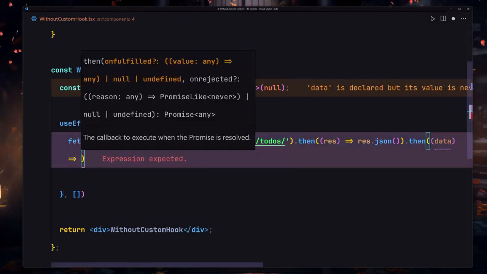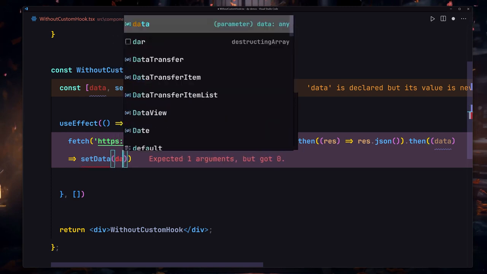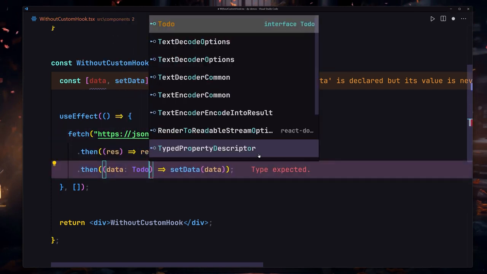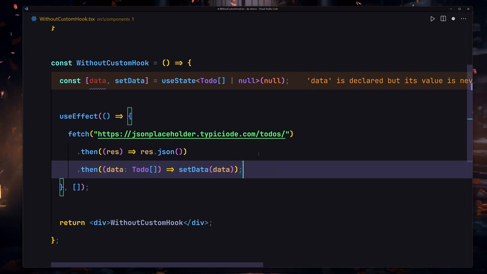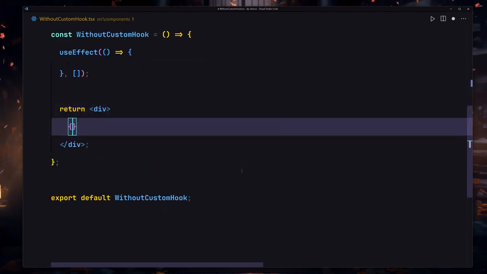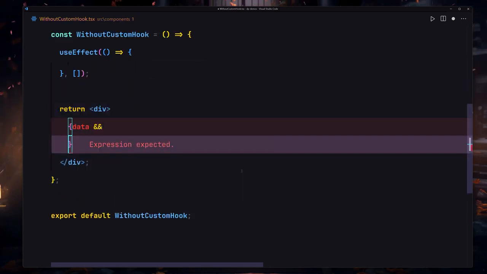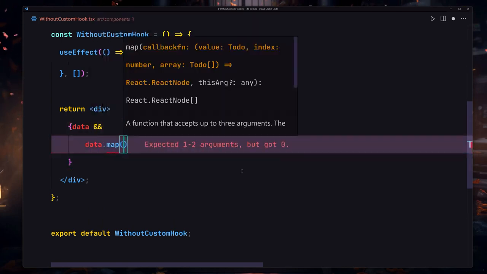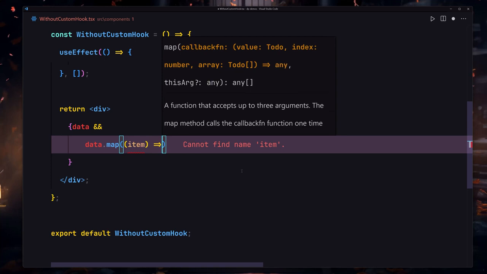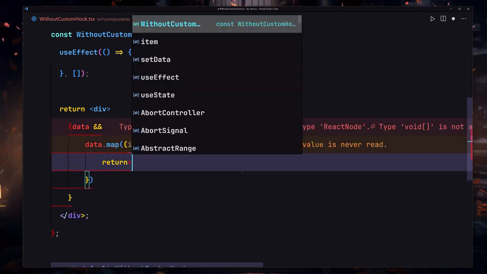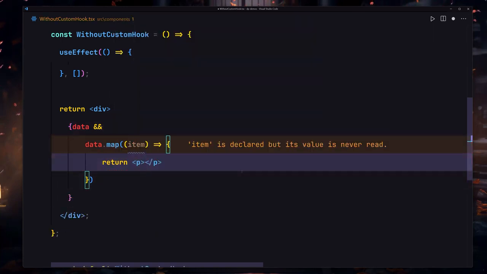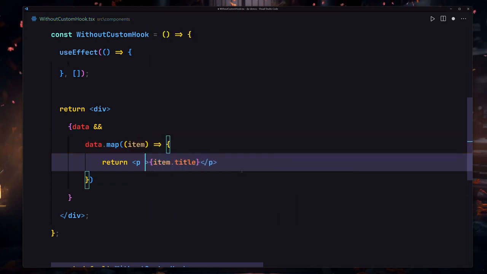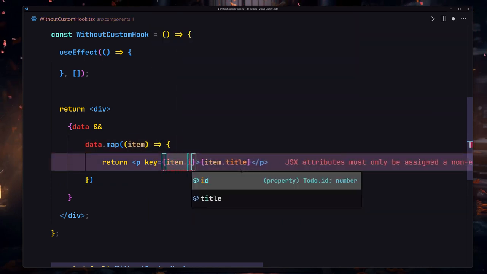And I'm also going to annotate there, but first of all let's use our setData and provide our data inside there. So I'll be using my Todo and annotate there with this Todo. Now let me remove that, and here I'm going to be checking if we have the data. In that situation, we want to iterate over that data. So I'll use item here, and inside there I'm going to be returning a paragraph, returning item.title, and I'm also going to specify the key, which will be set to item.id.